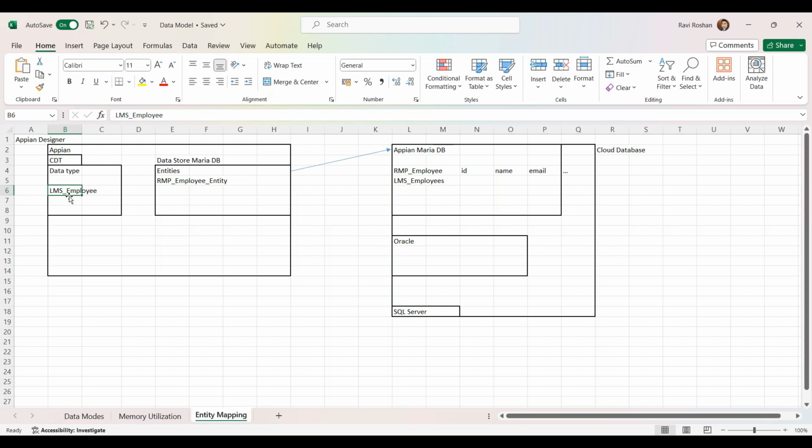Now, talk about the linking. How do we link it? In Appian, we have also seen an object called data store. So we create a data store, and inside the data store, we create entities. Whenever we create a data store, it will ask you to add entities. Now let's say I'm going to add an entity with the name LMS employee. You can even leave the name the same as your CDT or table. And if you want, you can also add an entity keyword to identify that this is an entity. Now, how is this mapping being done?